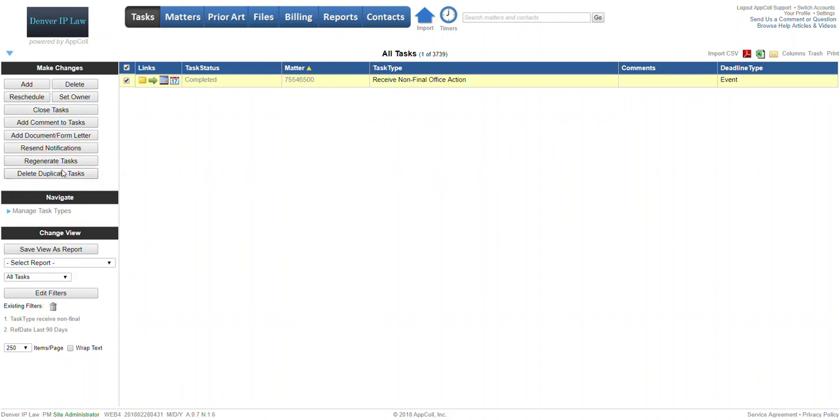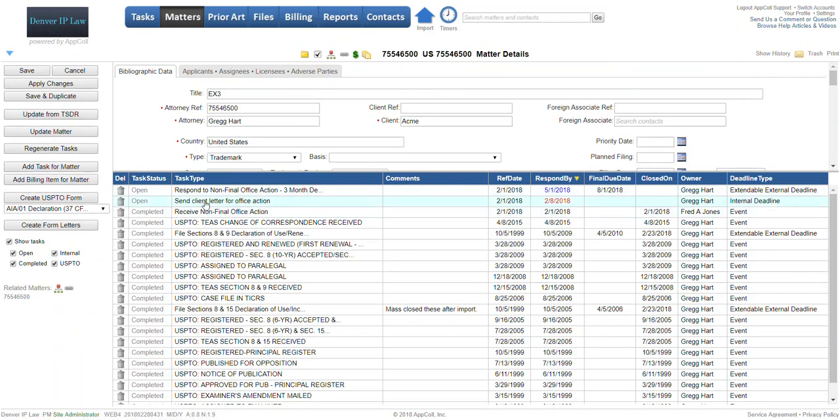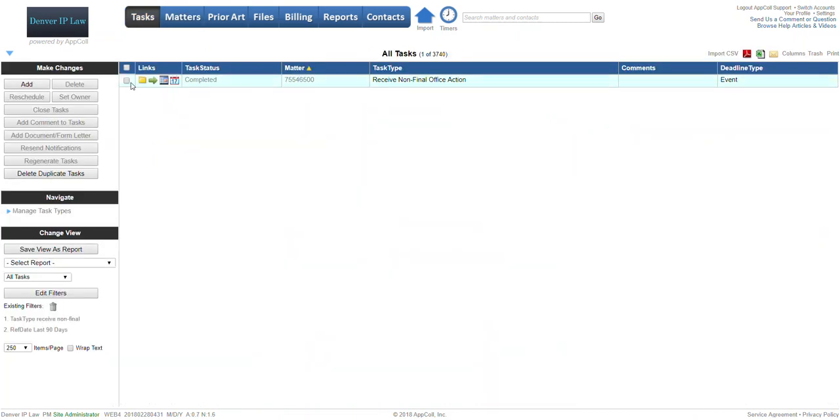So I'm going to go ahead and click regenerate tasks. And then it asks me if I want to. So one new task was created. So if I go open this matter now, we'll see the send client letter for office action. And this was based off of this office action here. And again, we put it as being created with a due date 7 days out. So that's how you regenerate tasks at the task level. So again, whatever the primary trigger is, usually it's something that happens to a task, that's the list you need to filter for, and then do your regenerate tasks on that whole list.